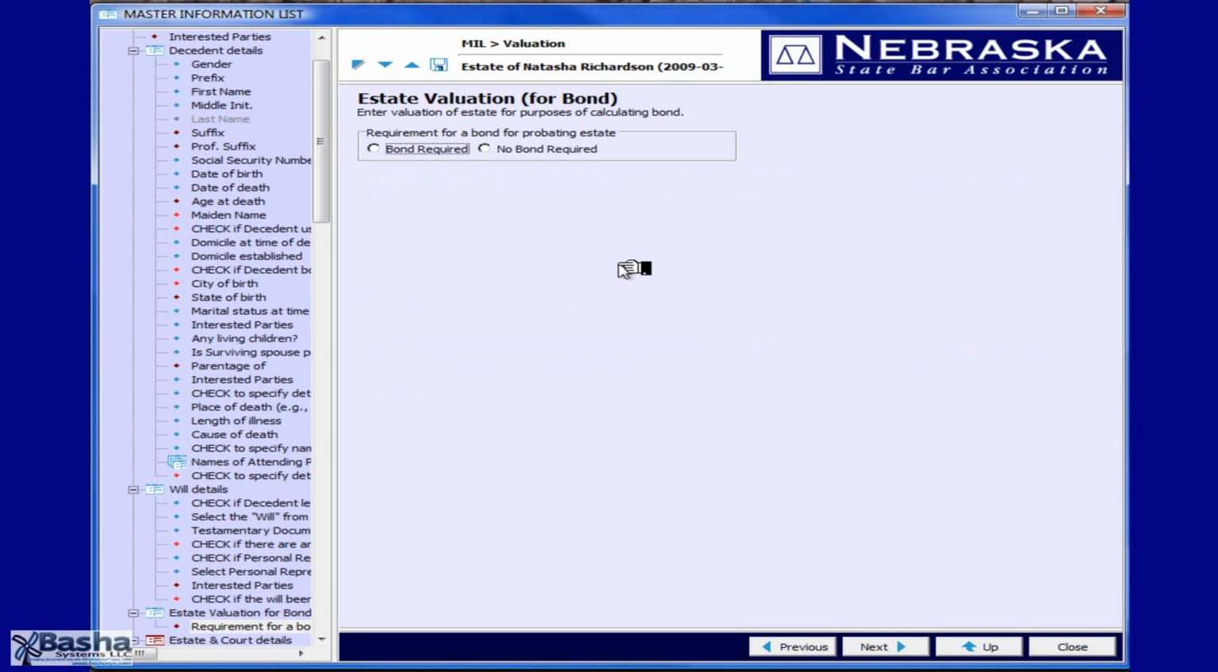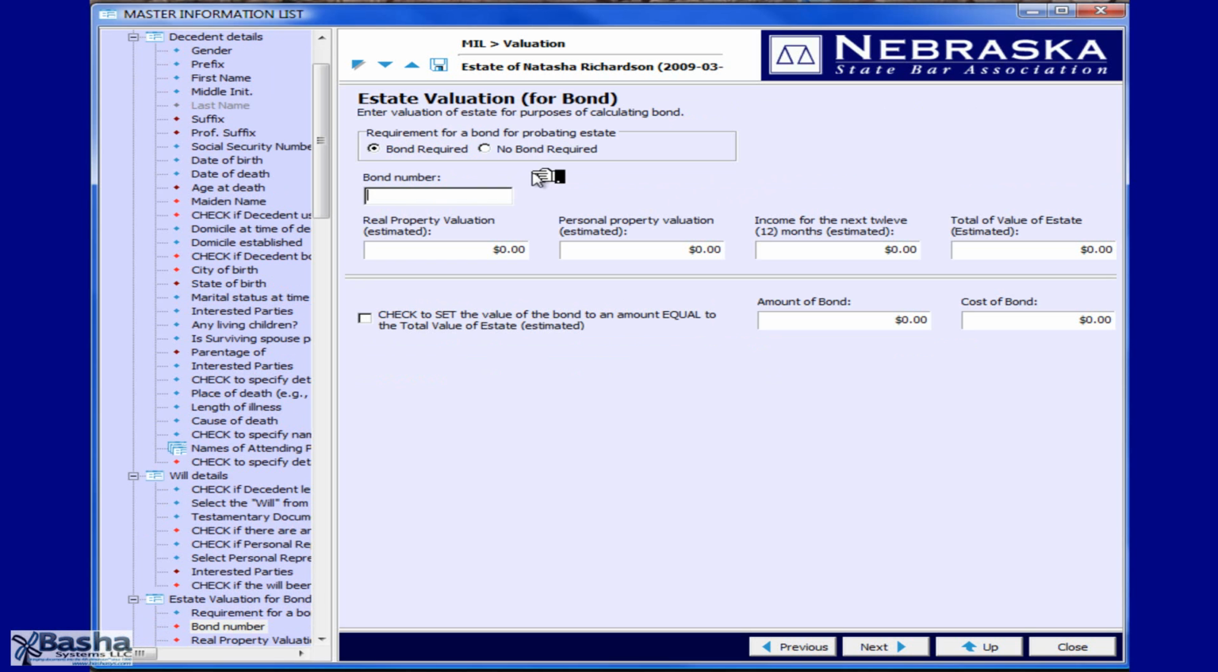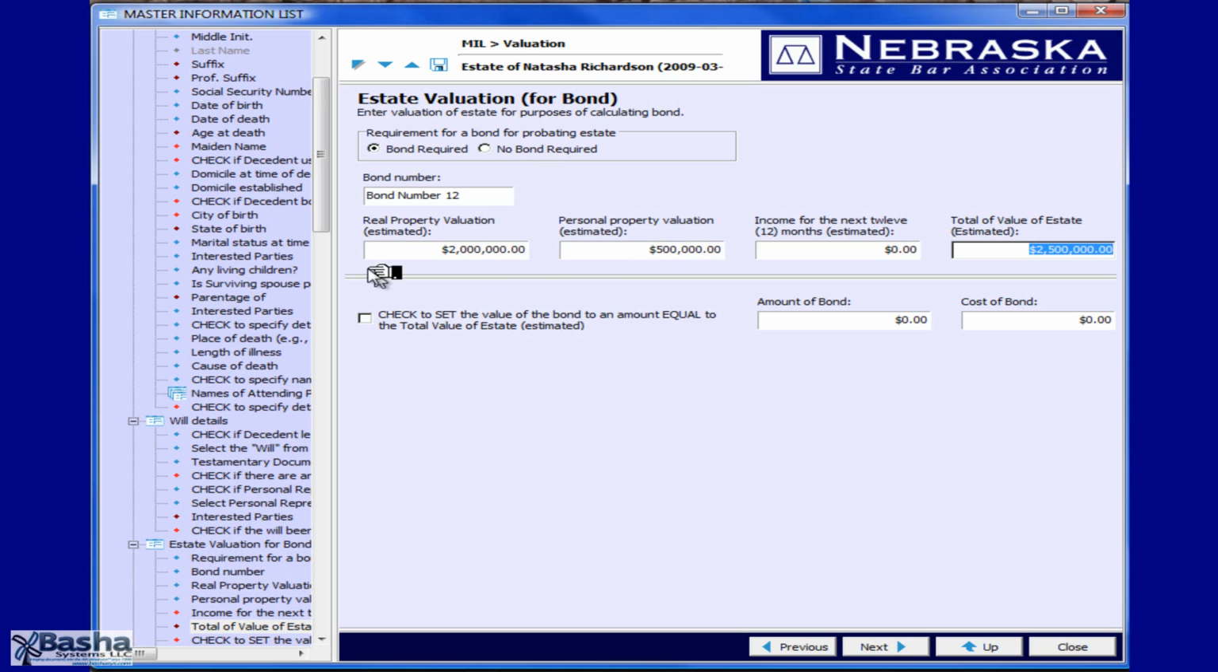This screen has to do with bond valuations. Either a bond will be required or there will be no bond required. If a bond is required, check the box and fill in the information on the bond. Notice as you fill in the fields that the value of the estate has been calculated for you. You may either check to set the value of the bond equal to the total value of the estate, or enter the amount of the bond yourself.